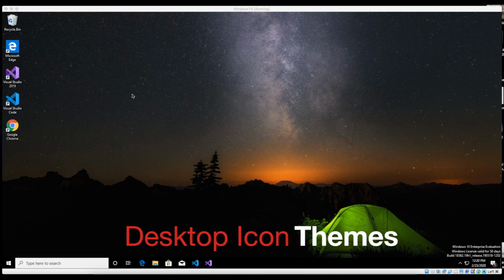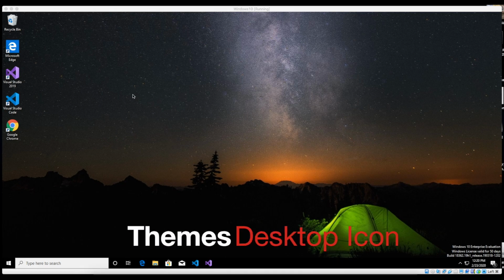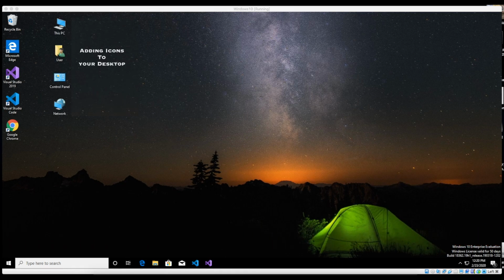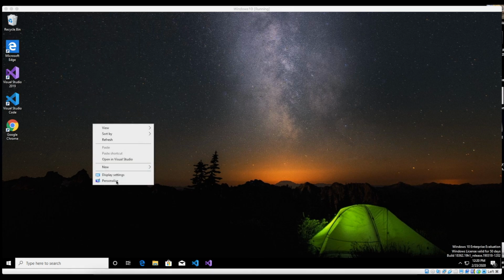Savvy Tech Girl here. Today we're looking at lesson number 6 on how to put icons onto your computer. Primarily we're going to be looking at system icons such as the This Computer icon, your Documents folder, and Network icon as well. So if you click on your desktop, right click and go into Personalize.